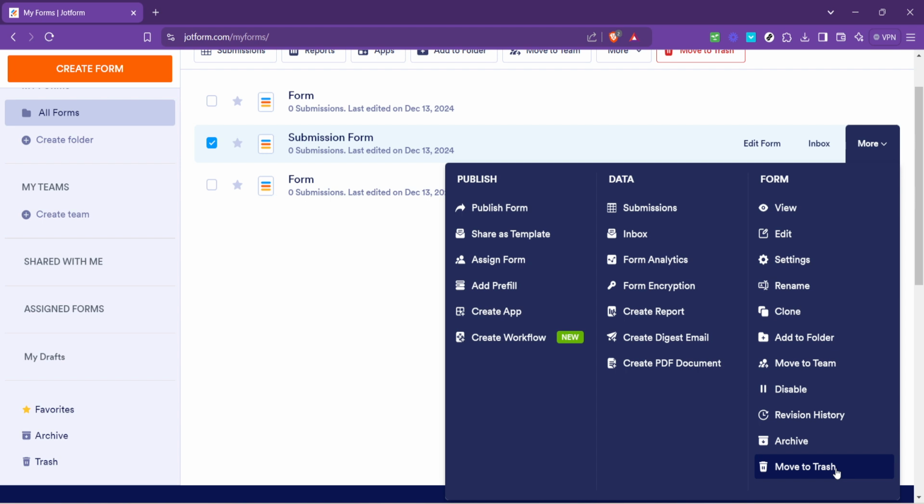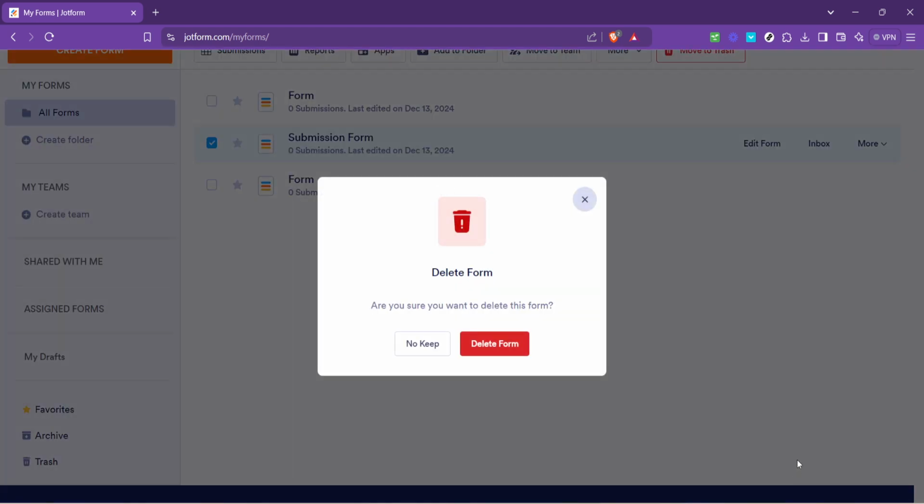Selecting this doesn't delete your form submissions instantly, but moves the form to the trash section. This is a safety net just in case you accidentally choose the wrong form or change your mind about deleting those submissions. However, if you're certain about your decision to delete, the next step is final.